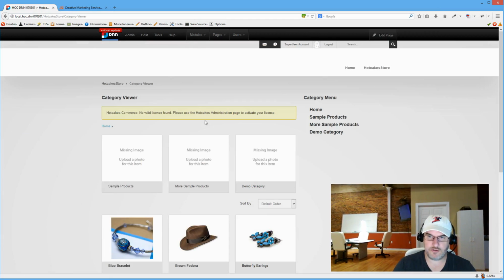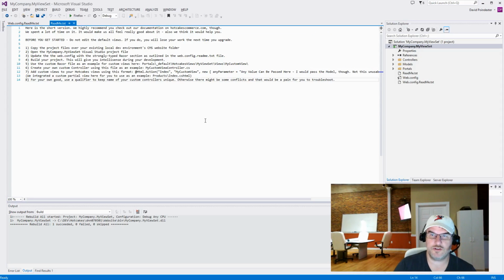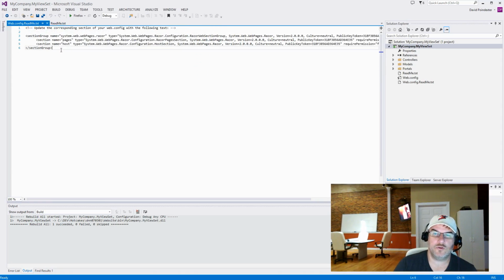So I'm going to flip over to my Visual Studio solution, which I've already set up, and I'm going to assume you already know how to set that up or already have it set up. But if you don't, there is a README file within the solution here that will tell you exactly what you need to do to set up your project, as well as a web.config.readme.txt that will give you some XML to place into your web.config file to update it so that you'll get IntelliSense with Razor. Very cool stuff.